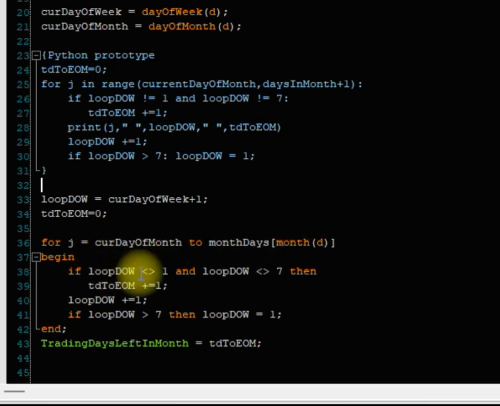Loop day of week is not equal to 1, and it's not equal to 7. You know what? That's why I did loop day of week. I wanted 1 to be Sunday, and I wanted 7 to be Saturday. That's why I did that, okay? Because I wanted Sunday to be 1, and I wanted Saturday to be 7, which makes sense because remember, the week always starts on Sunday and ends on Saturday. So I went ahead and added 1 to it.